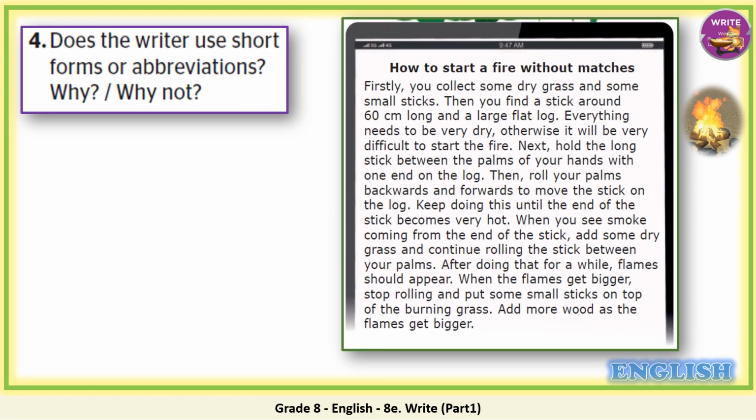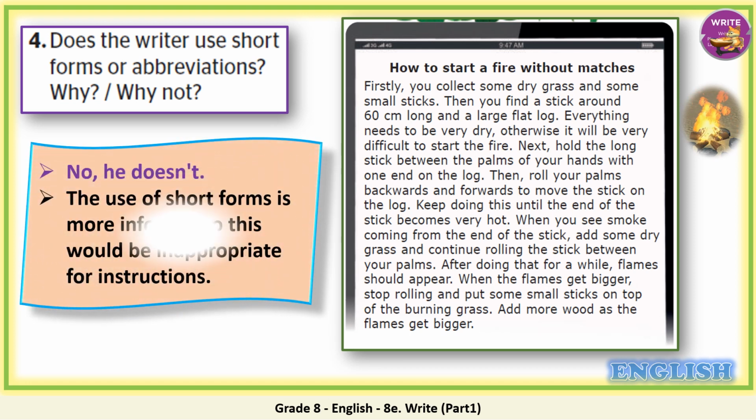Four, does the writer use short forms or abbreviations? Say why or why not. Very good. No, he doesn't use any short forms or abbreviations. Why? Because the use of short forms is more informal, so this would be inappropriate for instructions.